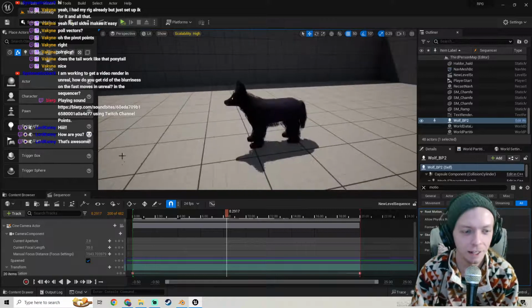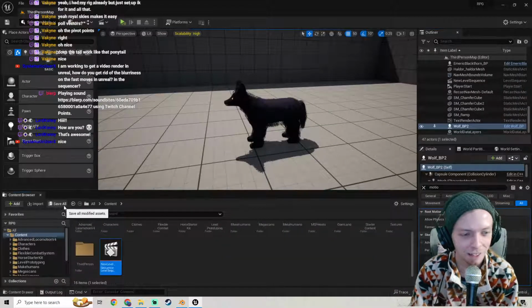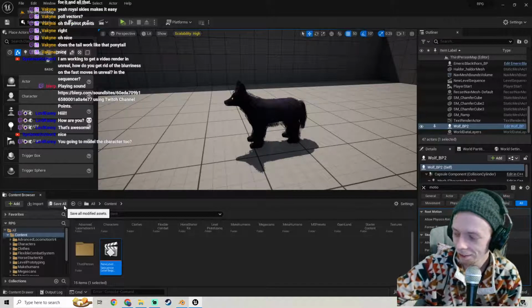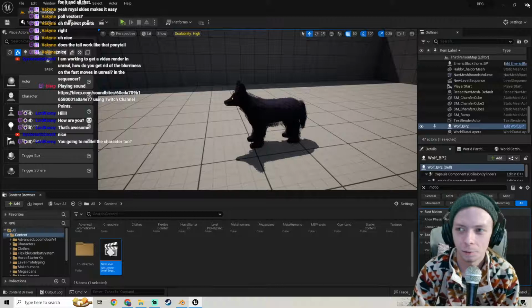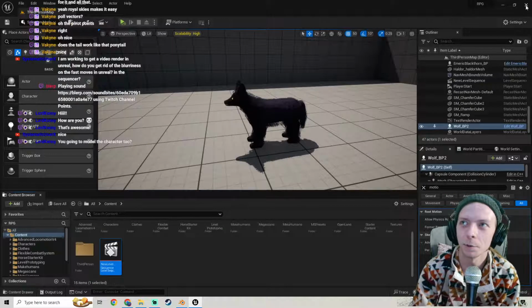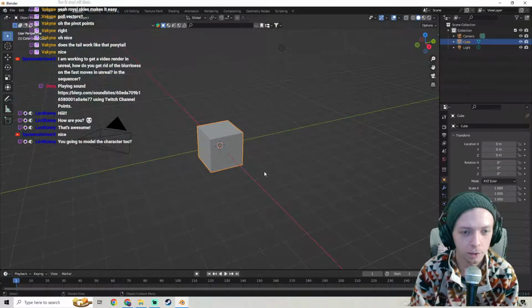That's awesome. Yeah. It's gonna be sad not to be working on the wolf anymore, but we're gonna be working on a new character, so that's gonna be cool. You gonna model the character too? Yeah, we're about to sculpt it up. We're about to sculpt up a new character.